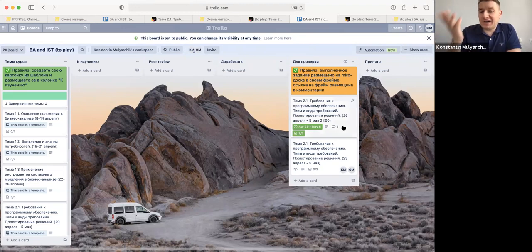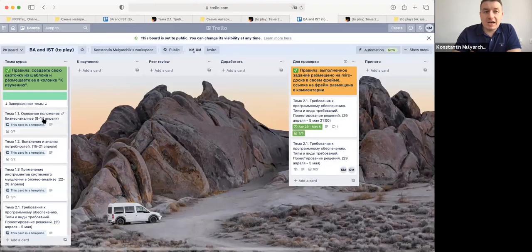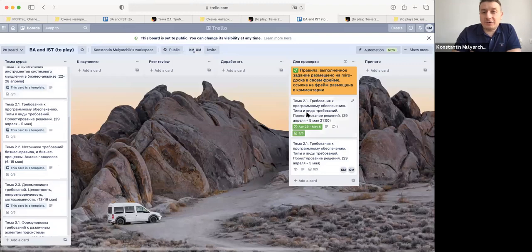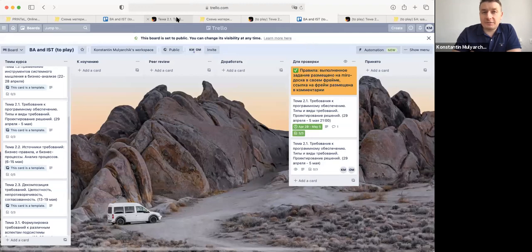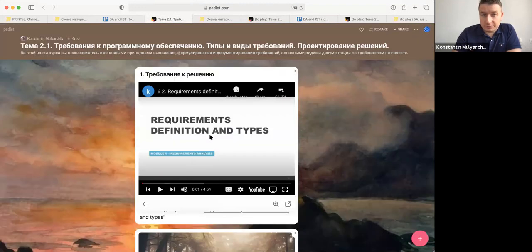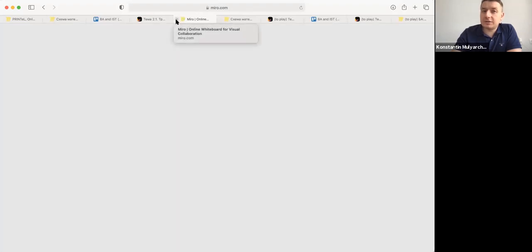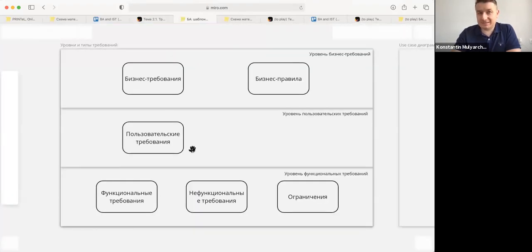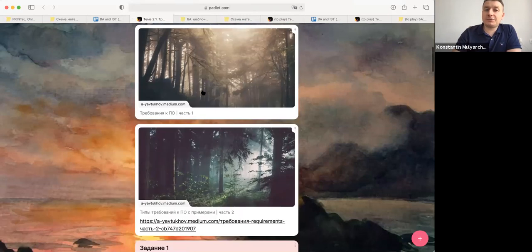Trello is good. What about the tasks? Yeah. What about the tasks themselves? Let's see. I have here on the Padlet these tasks. They are linked to the Miro board, where I have collected and put all the templates that the students have to fill in after they have studied the previous piece of material.